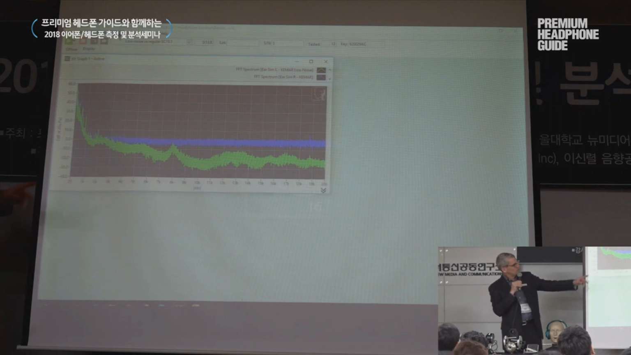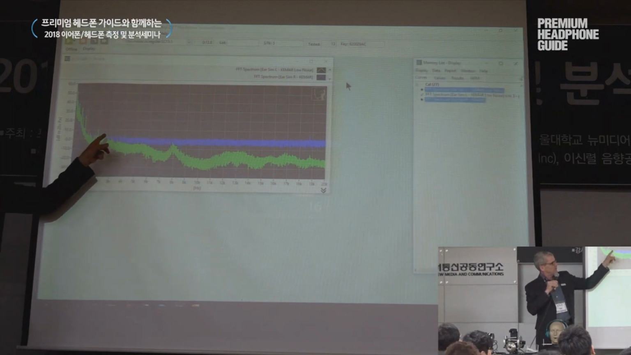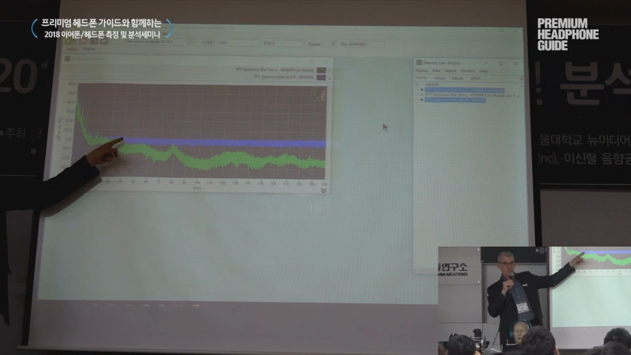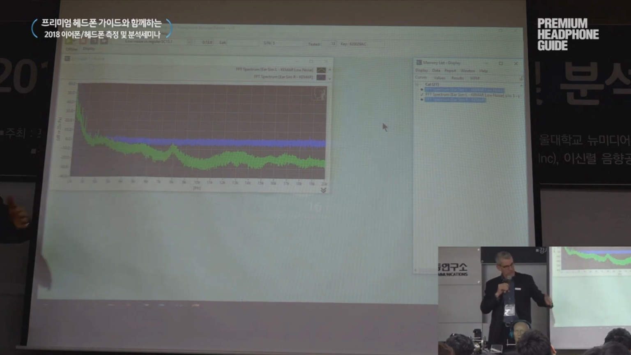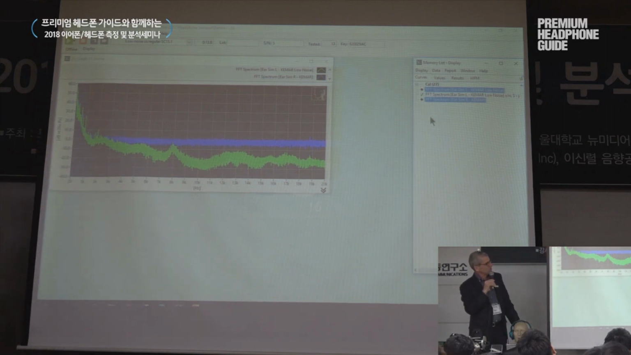So what you can see here is the blue curve is the noise floor at the coupler. It's not measuring any signal anymore. It's the internal noise of the coupler itself or the microphone. Where the green curve is from the low noise side, which gets a much lower signal.